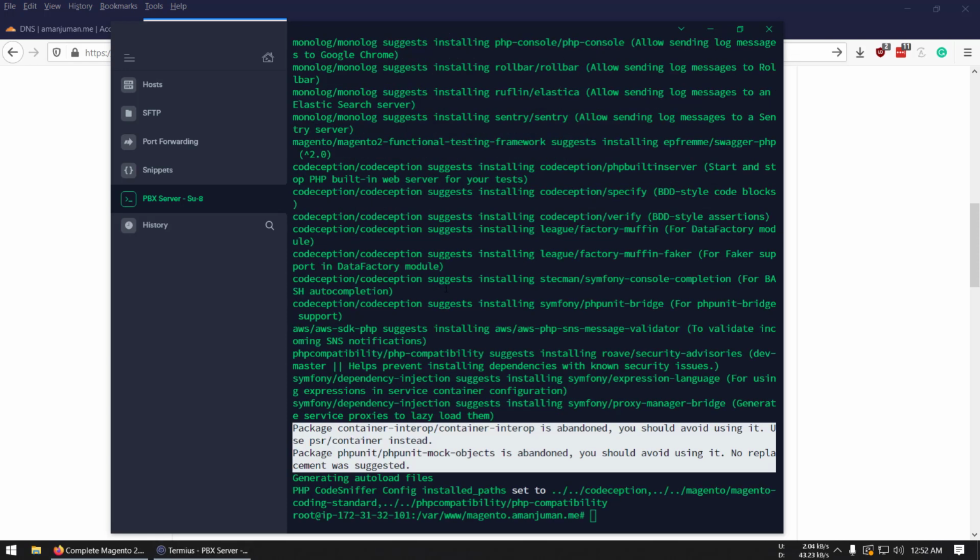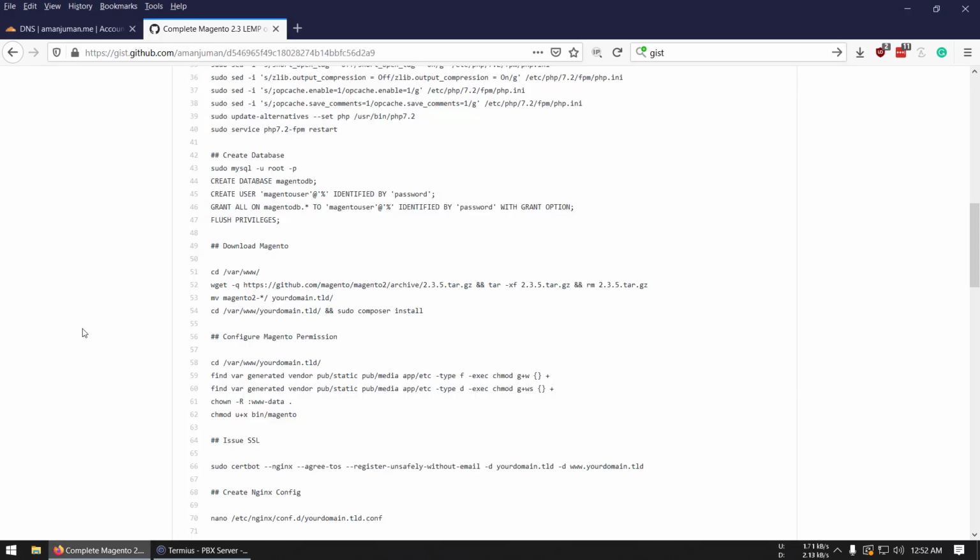As you can see, Composer is installed and it's done building packages. Now we're going to move to permission configuration. Here you can see the permission. I still have to modify, still have to rename the folder name.